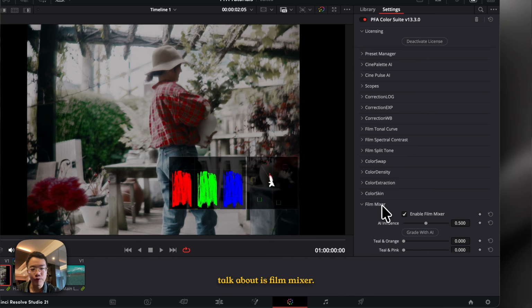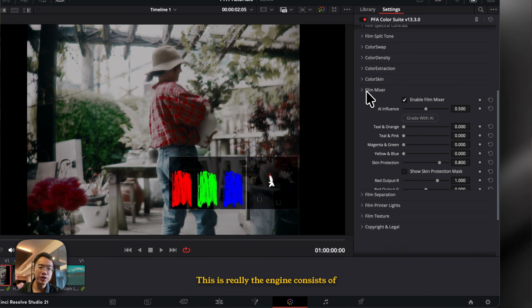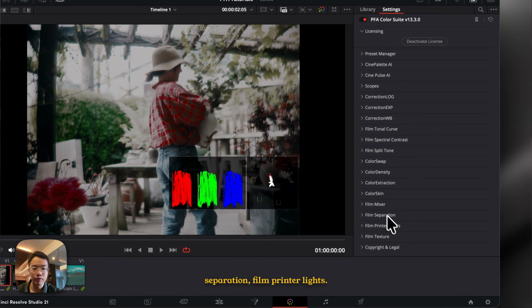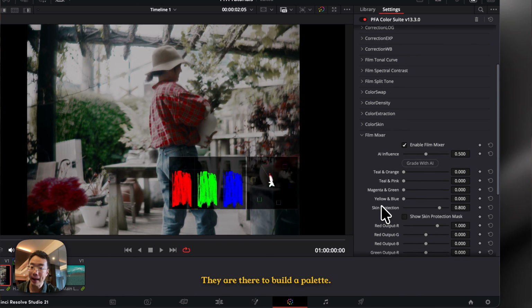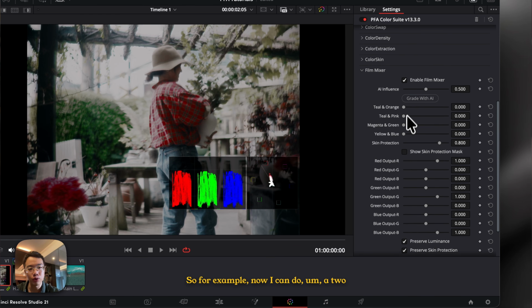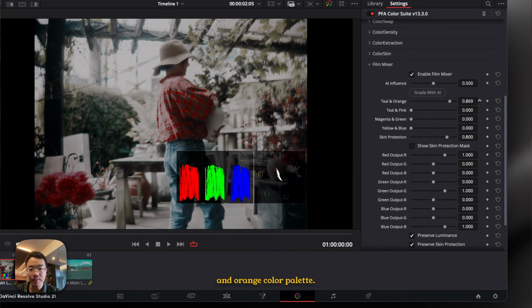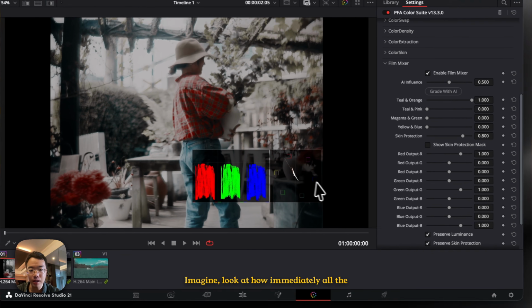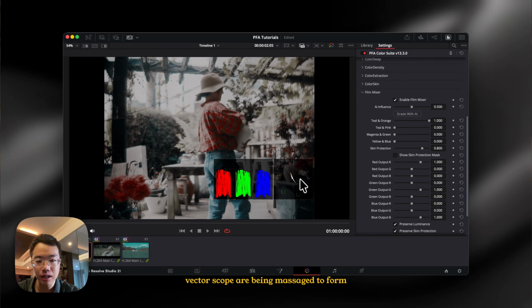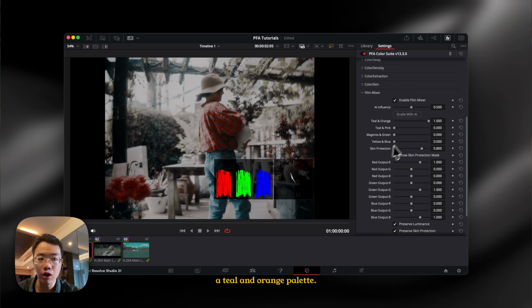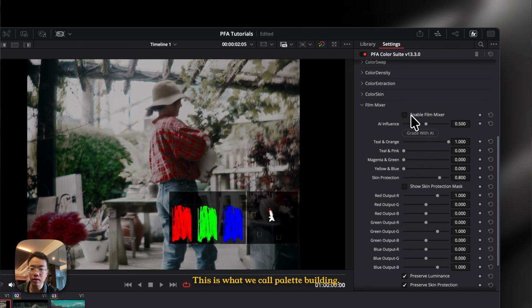Next engine I'm going to talk about is film mixer. The engine consists of three tools: film mixer, film separation, and film printer lights. They are there to build a palette. So for example, now I can do a teal and orange color palette. Look at how immediately the Vectorscope is being massaged to form a normalized line of a teal orange palette. This is what we call palette building.